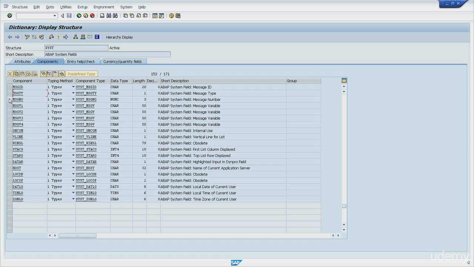In case you need to see the variables that we've gone through but you don't have access to the SE11 transaction code, because it's a transaction code mostly assigned to developers, you don't have to worry, because I will make available to you a full list of these system variables as a text lecture for your reference.